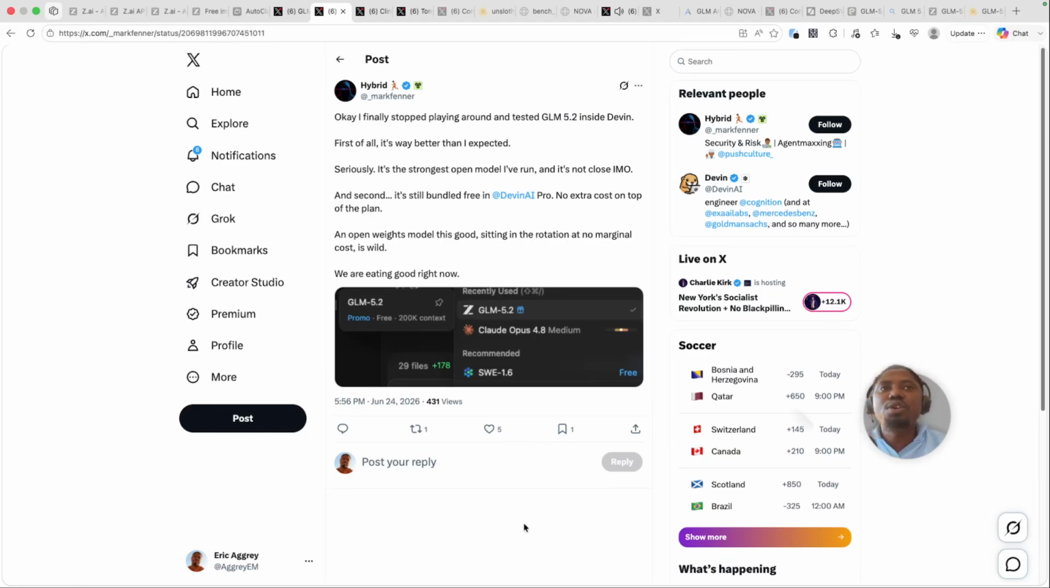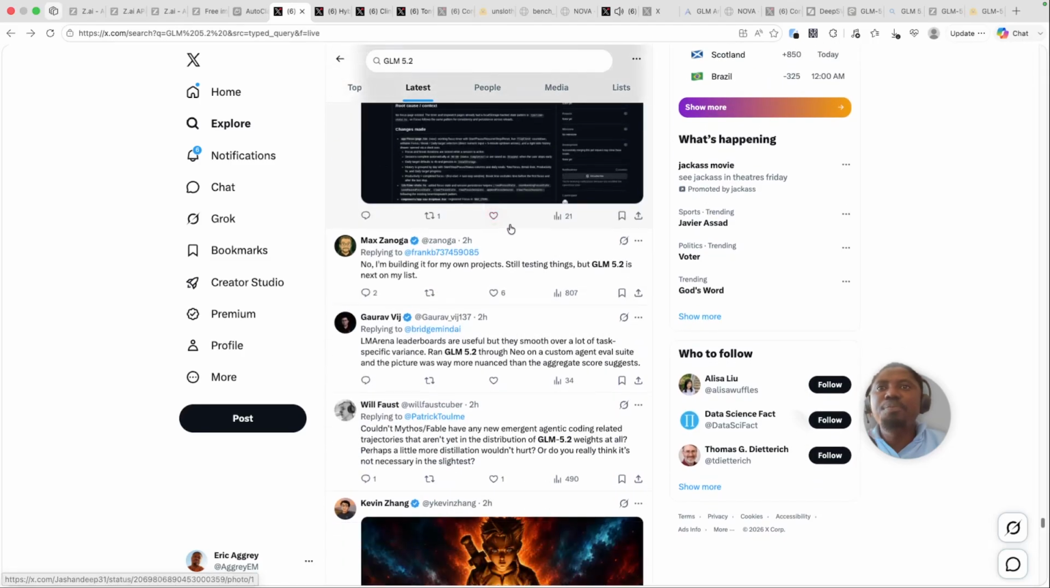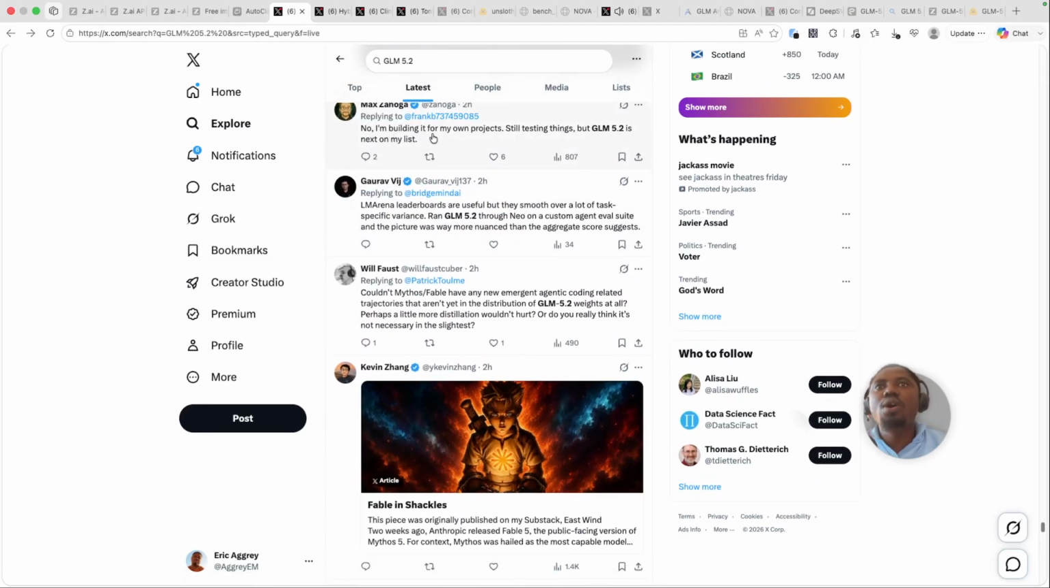I think it was actually one of my subscribers that drew my attention to it and told me how he's been using GLM 5.2 free on Windsurf. So they have a subscription for about $20. So you could see enough people talking about how good this model is. Another one says, I'm building my own, but testing GLM 5.2 is next on my list.